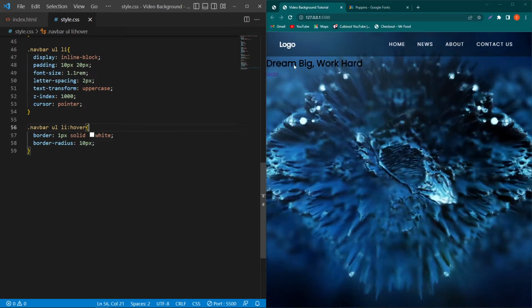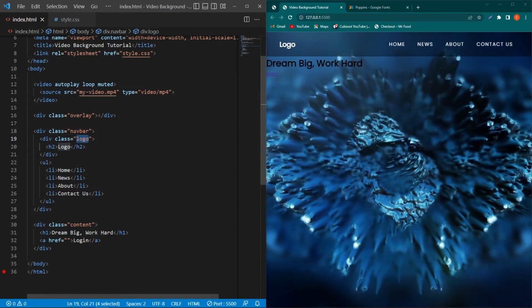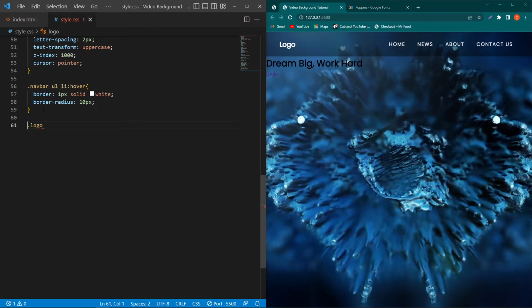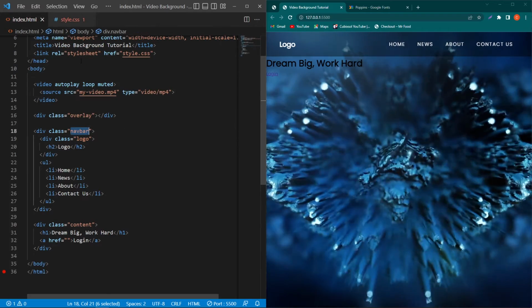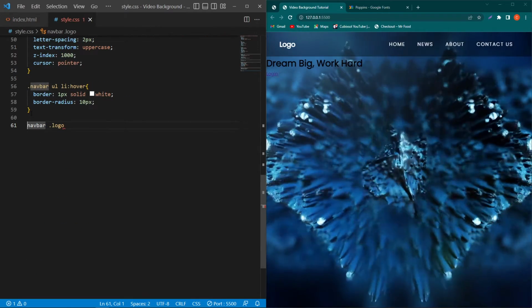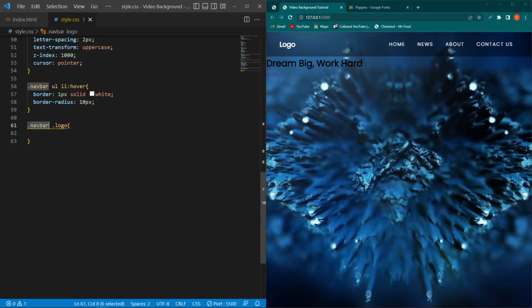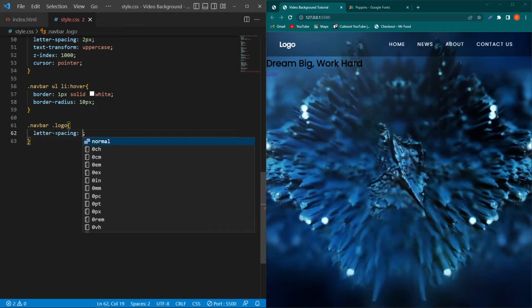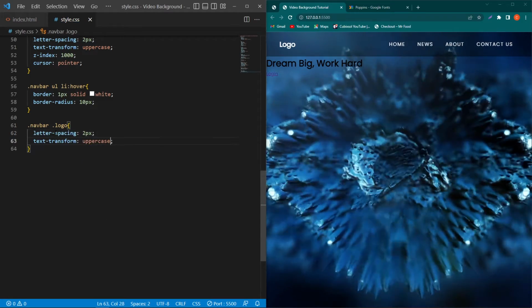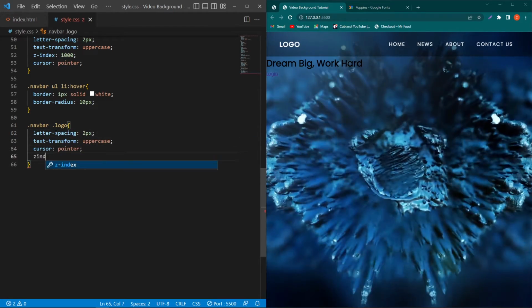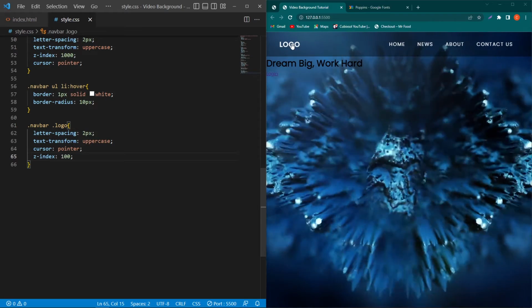Next I have to give style to this logo. Simply copy this logo class, paste this class here, and before this copy this navbar class and paste it here. This means that this class exists inside this navbar class. So I will type here letter spacing 2 pixel, text transform uppercase, cursor pointer, add z-index 100. So you can see the output.